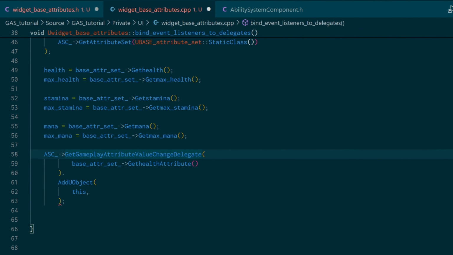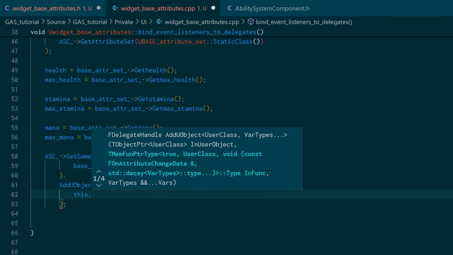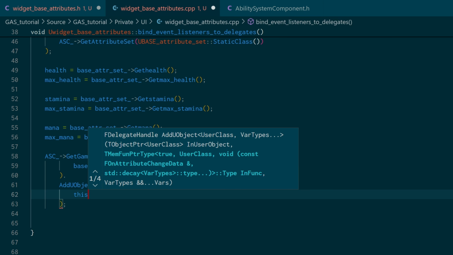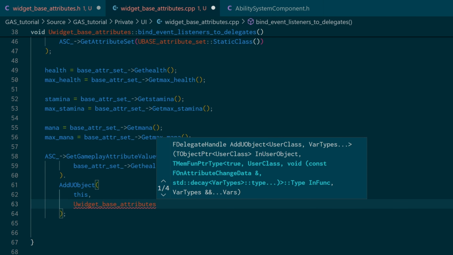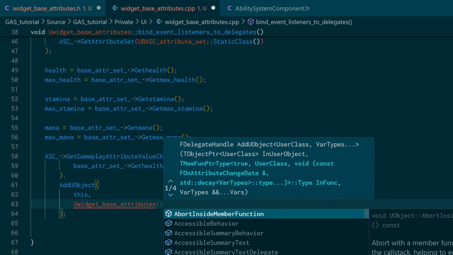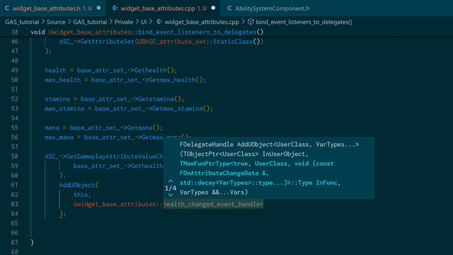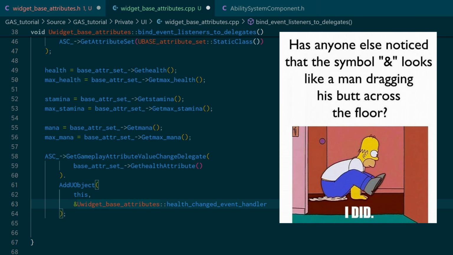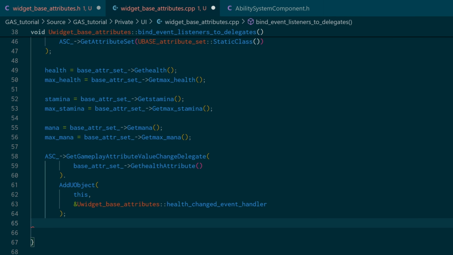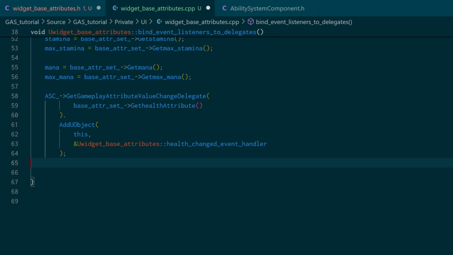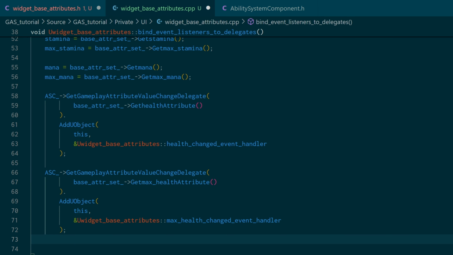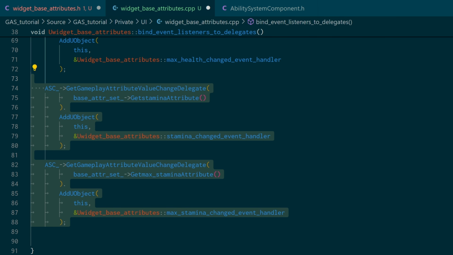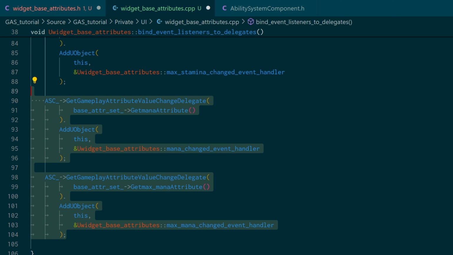So this is the syntax Unreal Engine follows while binding any event delegate. It requires you to pass that method address, and that is done by passing the class name, the scope resolution operator, that is the double colon, and the method name. And this is passed by reference using the ampersand symbol. Similarly, let's declare the event handler for the max health change, and this will be called whenever the max health changes, and likewise for stamina and mana.